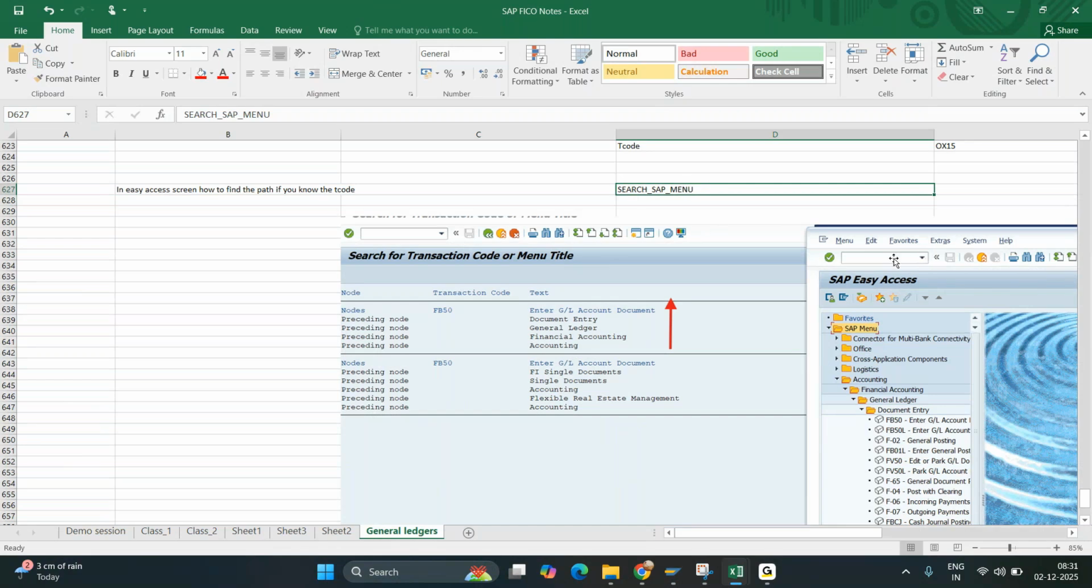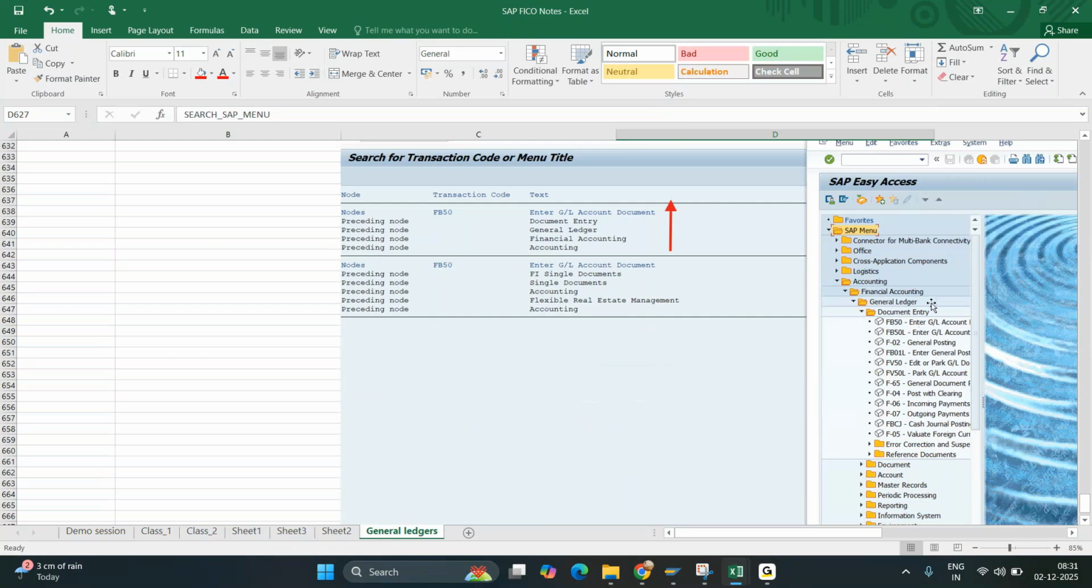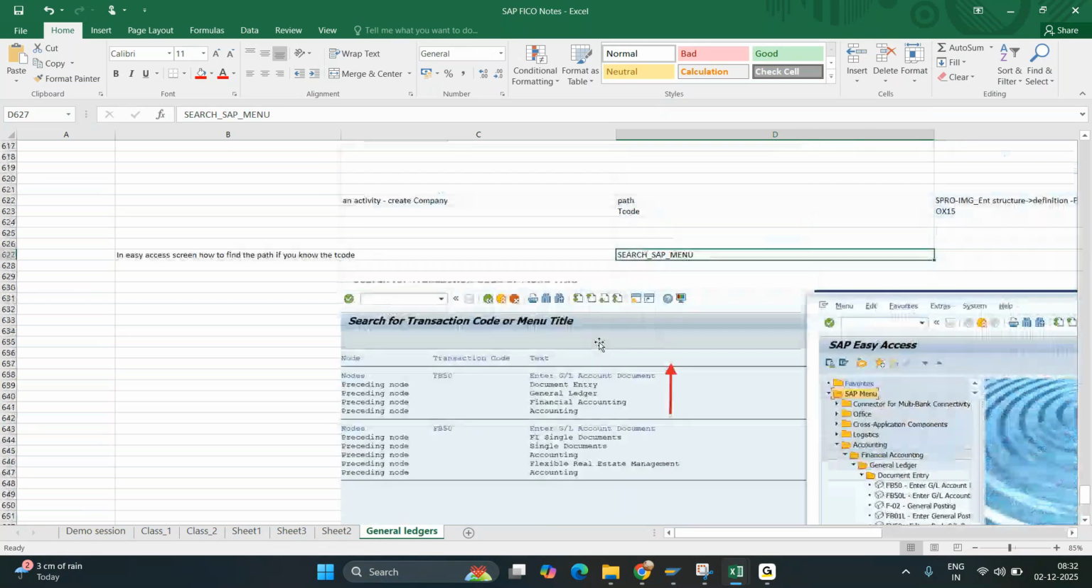Once you enter the transaction code, a pop-up will appear. There, if you give the transaction code, then you will be seeing hierarchy nodes like this. So based on these nodes, you can access the SAP Easy Access Screen folders to find the particular transaction code.